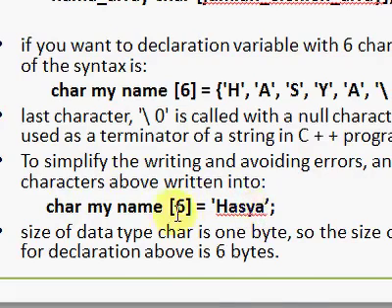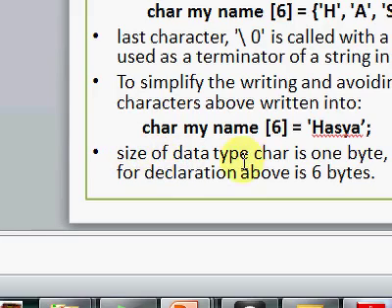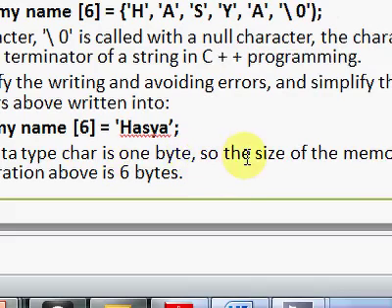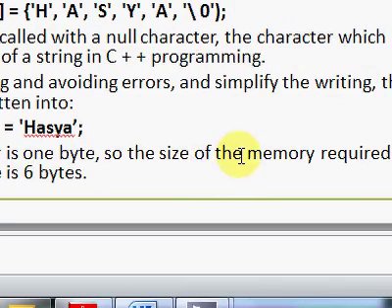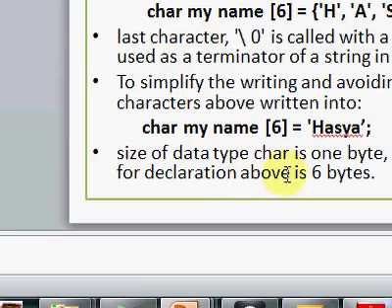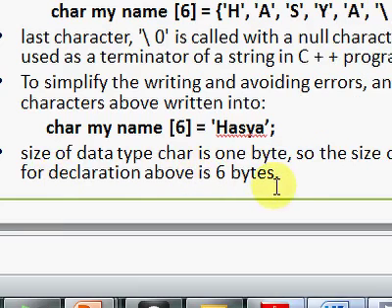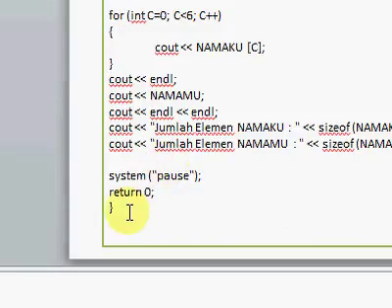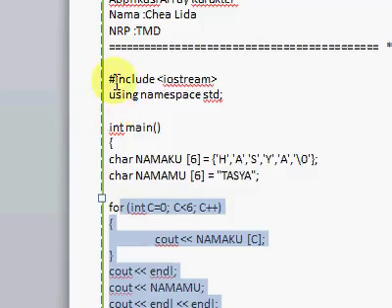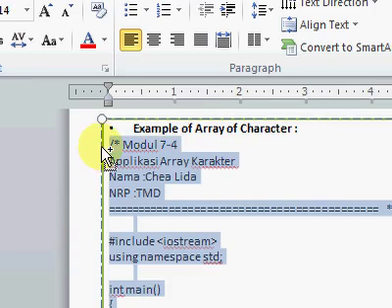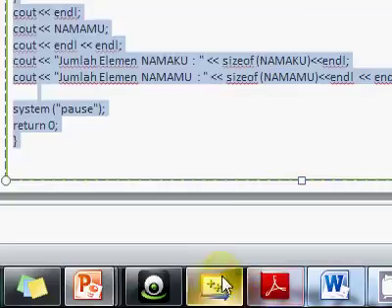The size of data type char is 1 byte. So the memory requested by the declaration is 6 bytes, like that. This example solves the problem in a character array.